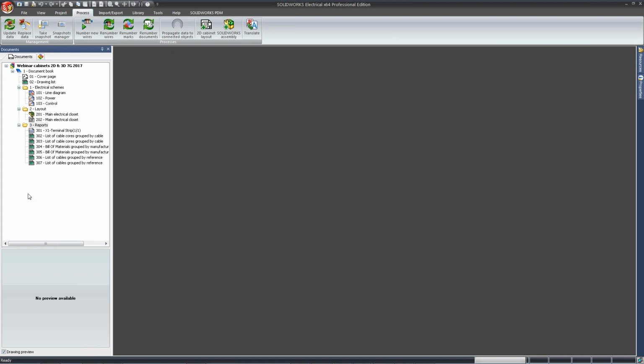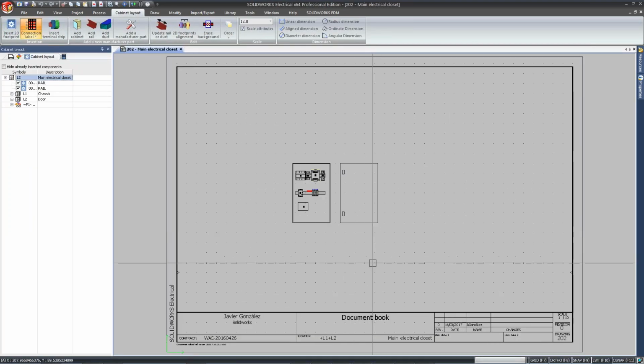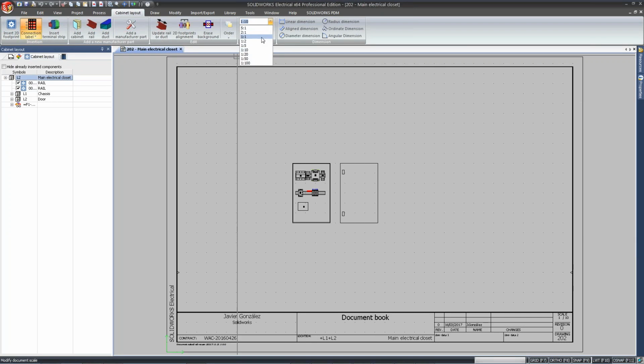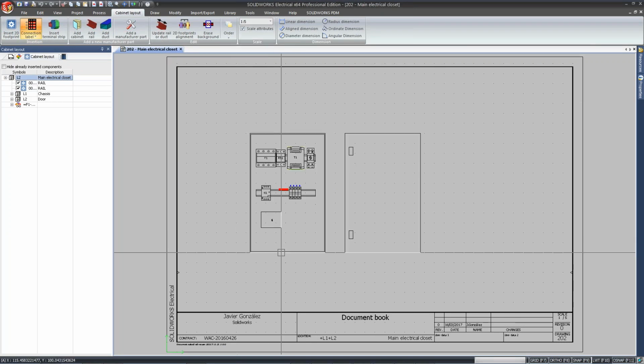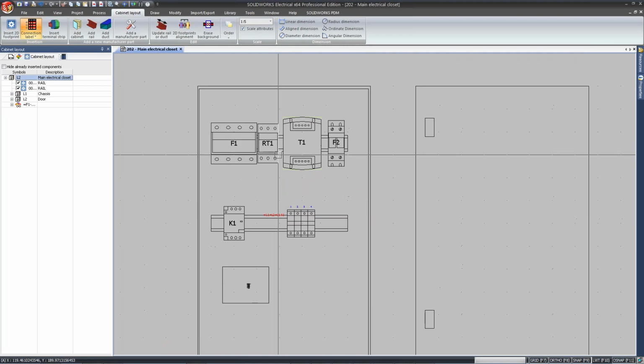Okay, so let's take a look at the cabinet layout I just brought here from the project macro. First thing, I would like to see that a little bit bigger. Okay, and you see that I got the F1, RT1. Well, all the blocks are associated with my components in the circuits in 2D, through that project macro you saw a moment ago.